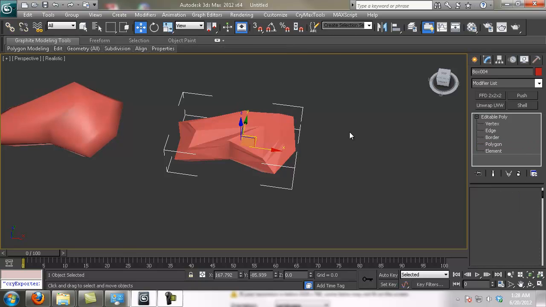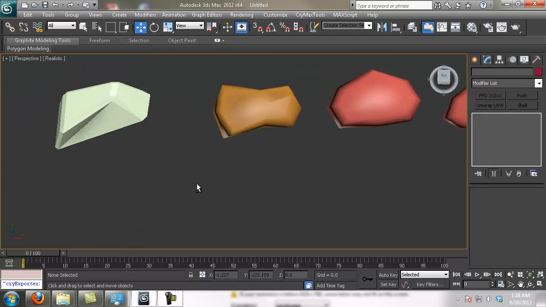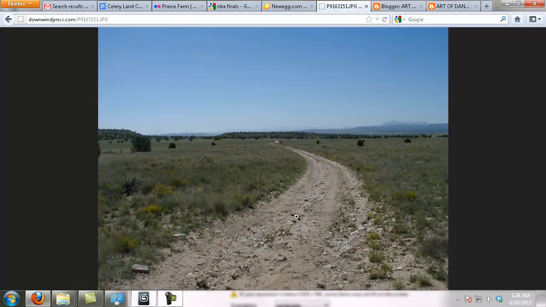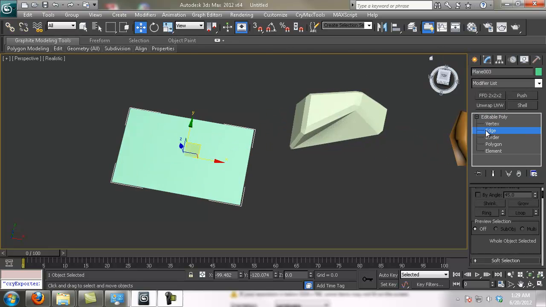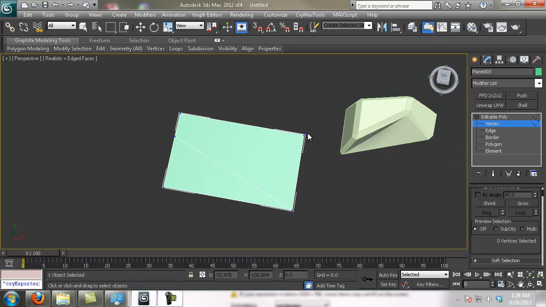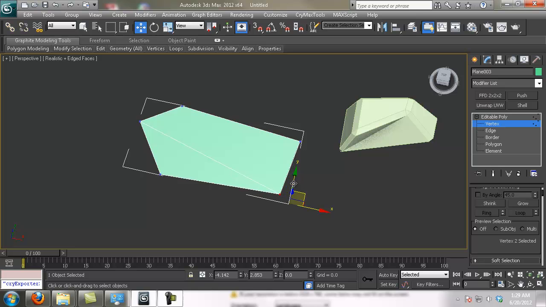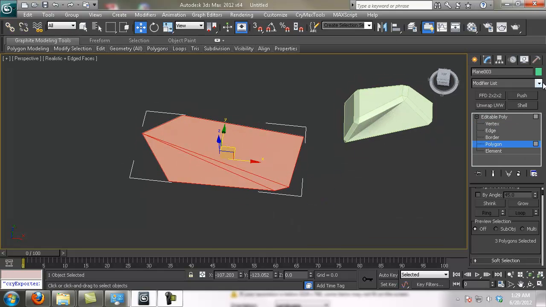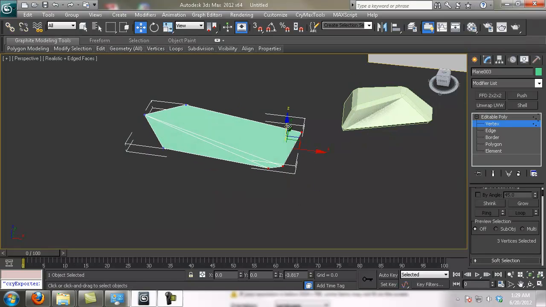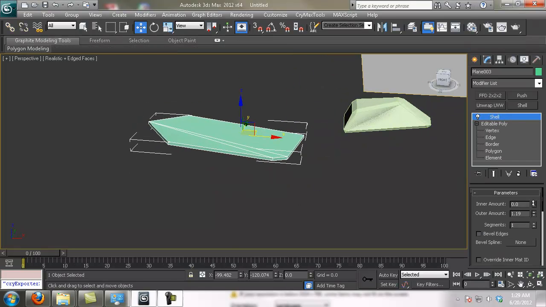So you can see I'm just duping and duping rocks I've already done and slightly modifying them to get some different ones. Some of them look better than others. And I'm making sure to continually look at reference. I rely on reference even for something so tiny as rocks. I don't like to guess.